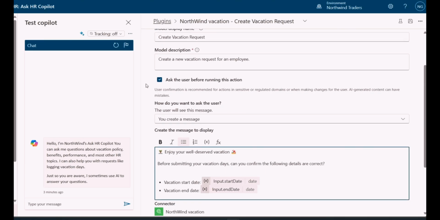To enable the user interaction that we saw earlier on the HR site, generative AI is used in a few places. First, it's used to identify that the employee's request should be routed to the Create Vacation Request plugin. Next, we also use generative AI to formulate questions to ask the user for those required inputs, in this case, the vacation start date and end date. And finally, also to formulate Copilot's responses.